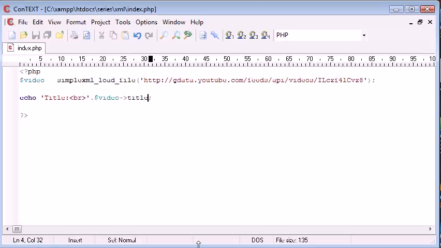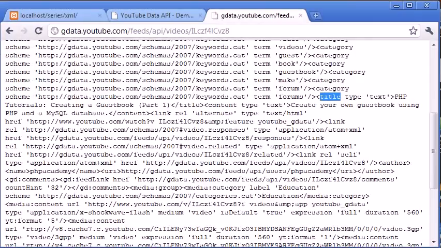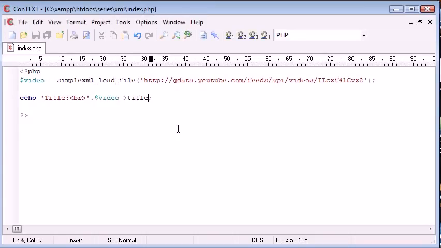Now if, for example, this was a list of videos, so this data here may be a list of, say, most popular videos, what we could actually do is loop this in a for loop.